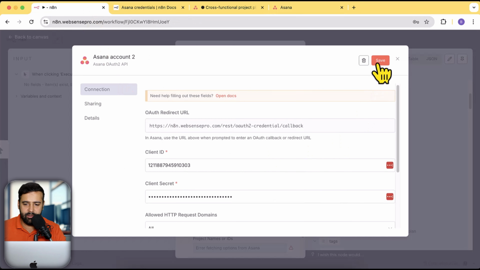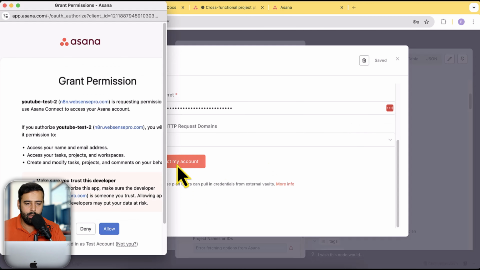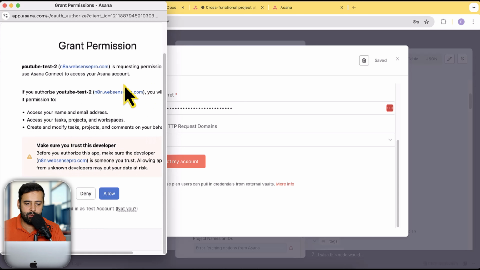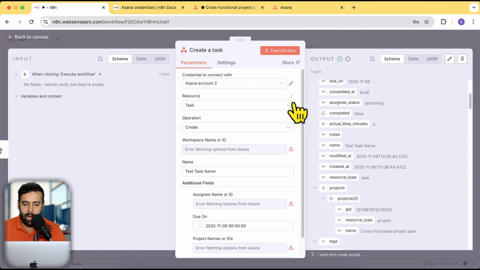And then after saving it, you will have this option of Connect My Account. So click on Connect My Account. And here you can see that you will get this pop-up, and then click on Allow. Now our connection has been successfully created. So that is the second method on how we can connect.